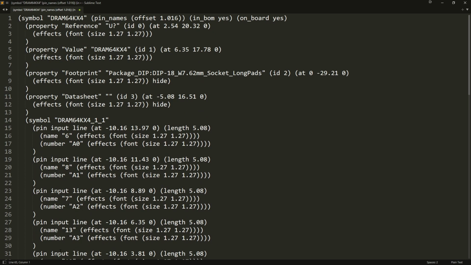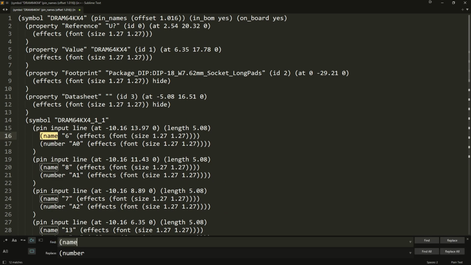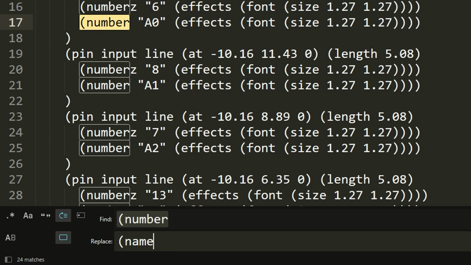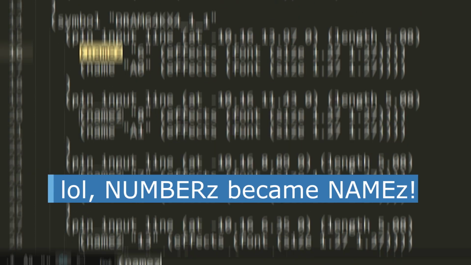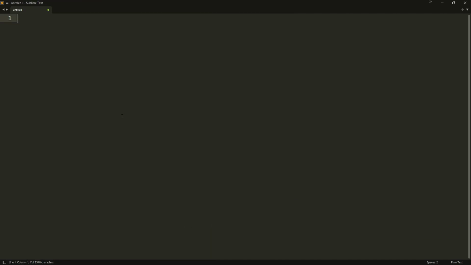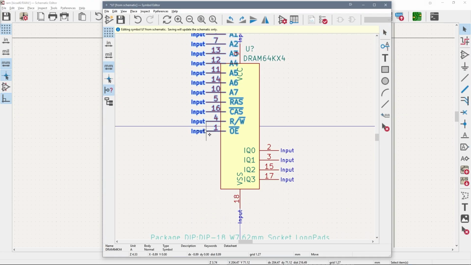When you copy elements in KiCad, the text description is what goes into the clipboard. So let's do a little bit of a switcheroo. First, we change the name string to numbers with a Z. Then we change the label number to name. And finally, numbers back to number. Now we can cut this entire text block and paste it back into the symbol editor.